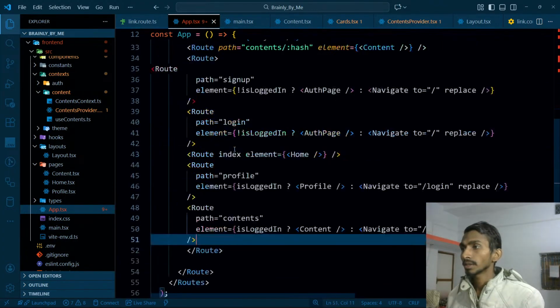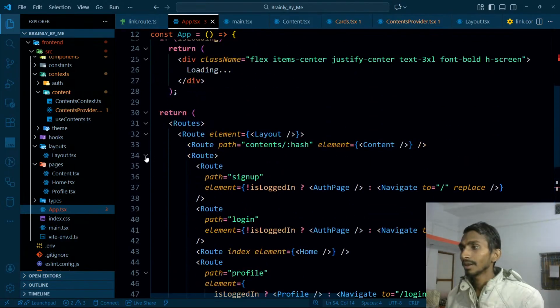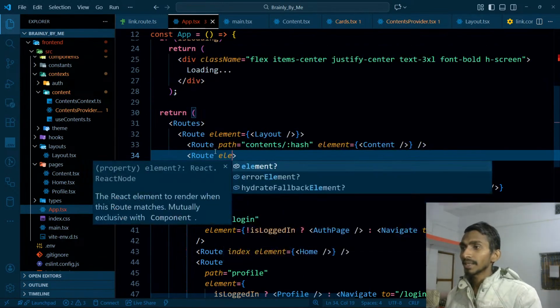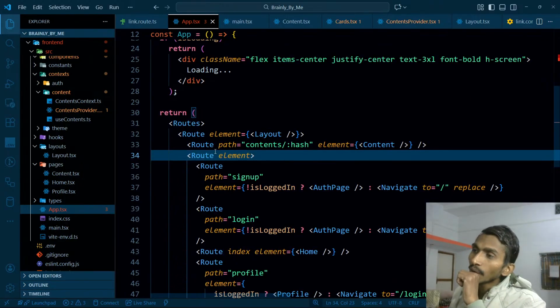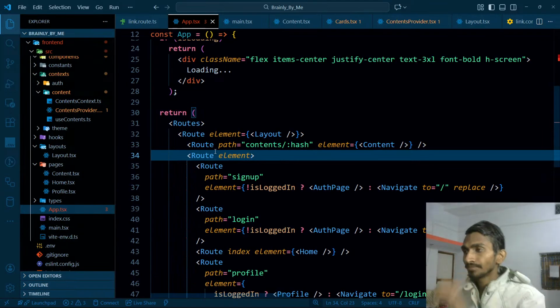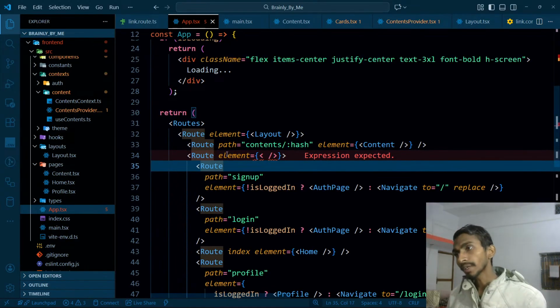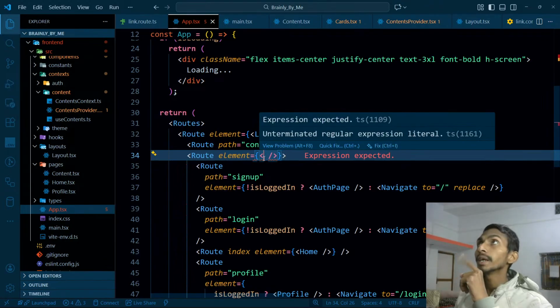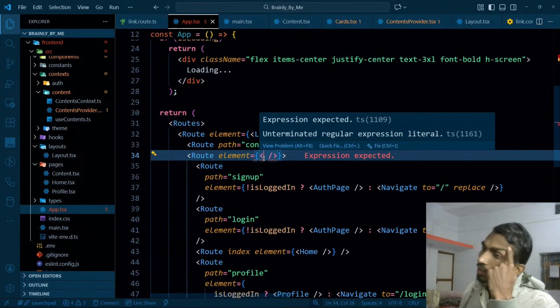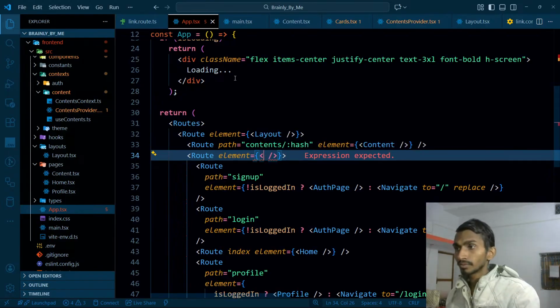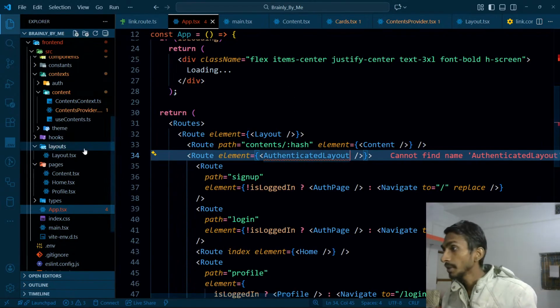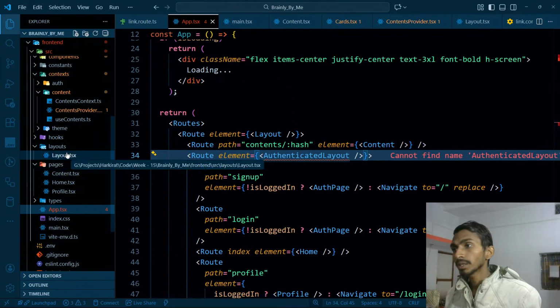Control X. Whatever. So this much I've done. I am gonna be creating a basic authenticated layout. The name is gonna be the route that I'll be creating. That will be authenticated layout. And that will mainly be for these routes. Authenticated layout. What will be the use of it? I'll be telling you. But before that, I have to create that layout.